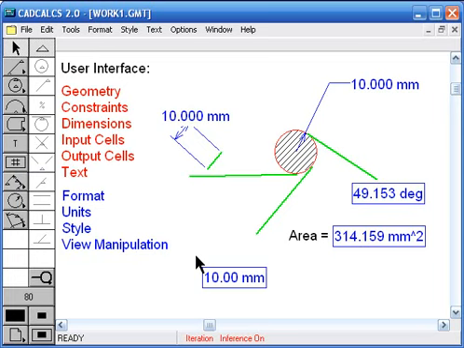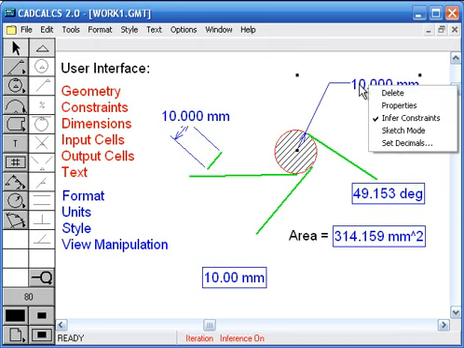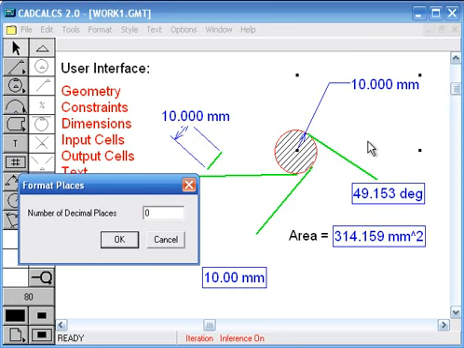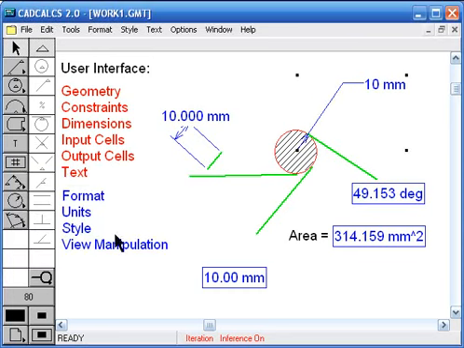Another way of controlling the format is to just select the entity that you want. For example, this dimension, I want to see it with no decimal places, so I click the right mouse button and set decimals to 0, and you can see the display format has been affected.